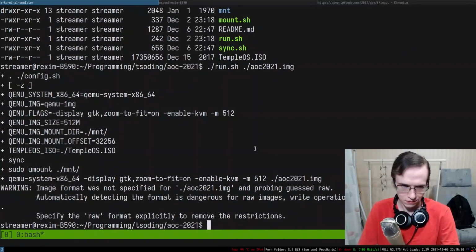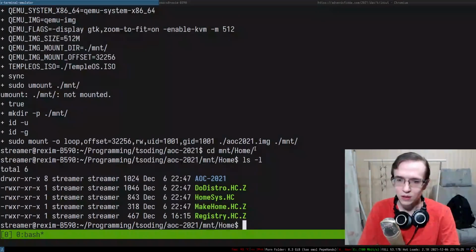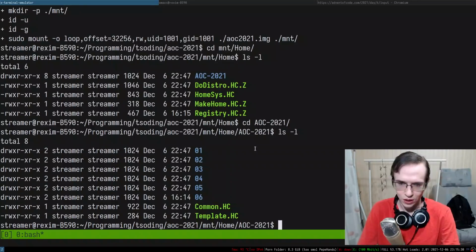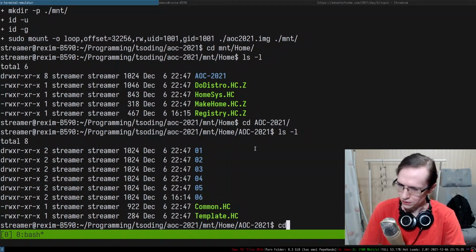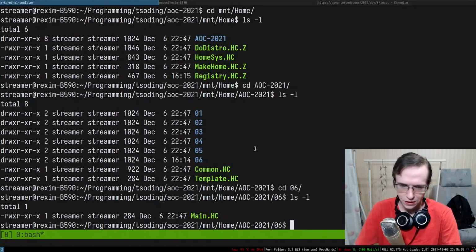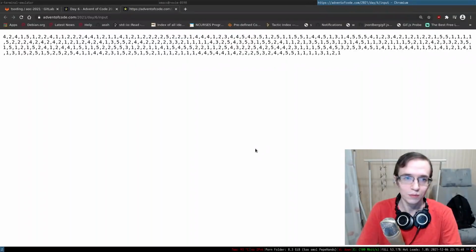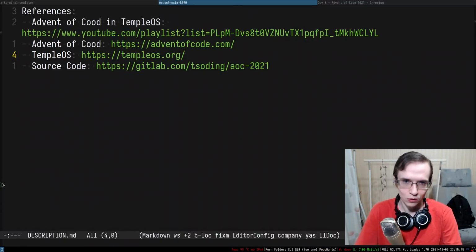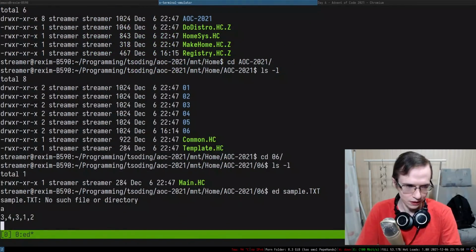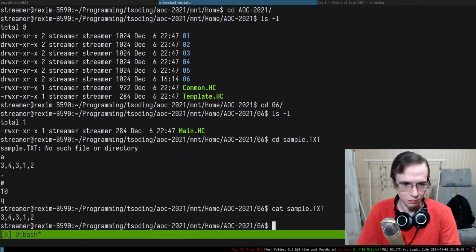Am I going crazy? So I forgot to mount, so I'm gonna mount this thing one more time. And if I go to here, so here is the home, and AoC 2021. Here's the 6th one. I don't know what happened there, so I think I'm going crazy. Anyway, let's actually create a sample.txt, right? And I'm gonna simply copy paste the sample in there. Right, so here is our sample, and I'm gonna put a dot and save this entire thing. There we go, here's our sample.